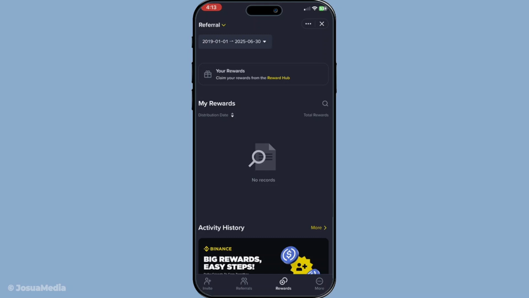And that's it, you've successfully navigated the steps to become a Binance affiliate. With continuous effort, sharing your link, and engaging potential users, you can cultivate a robust affiliate network, turning your connections into substantial earnings. Good luck, and may your affiliate journey be prosperous.